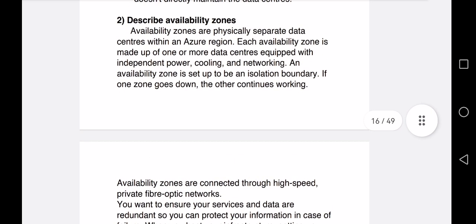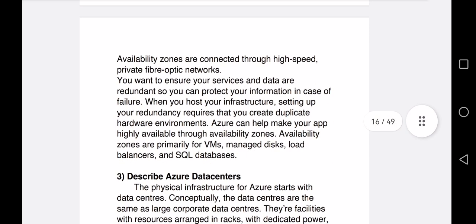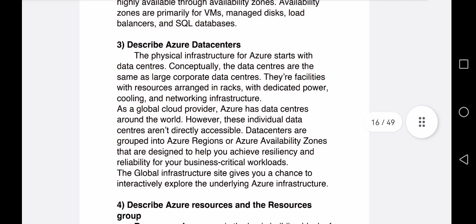So availability zones are physically separated data centers. For example, in India, I think 3 or 4 data centers are there. I'm not sure right now, we need to check. The data centers are equipped with independent power. Describe the data center: a data center means the physical infrastructure that Azure occupies.